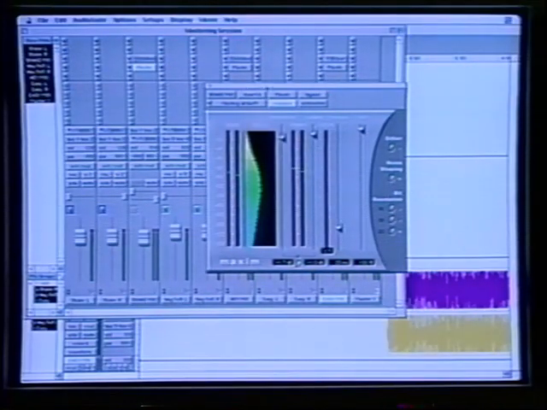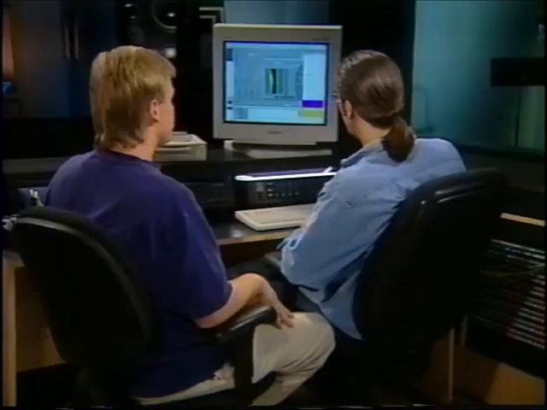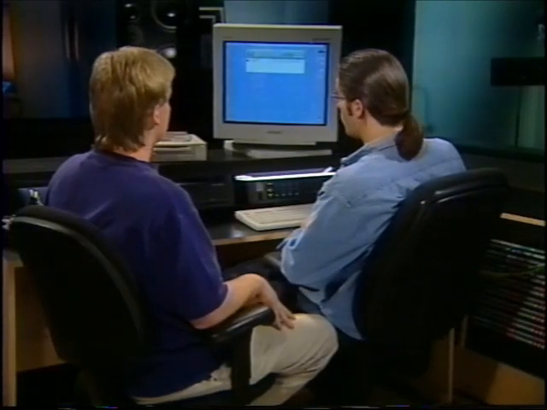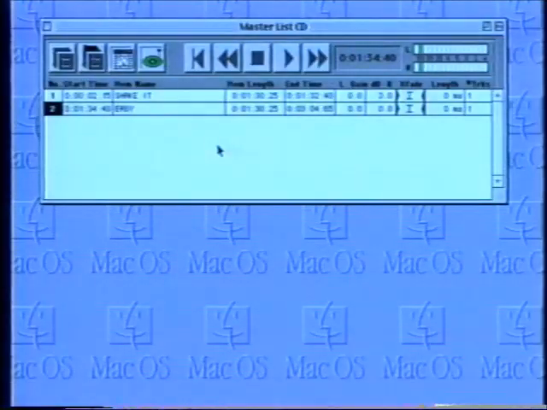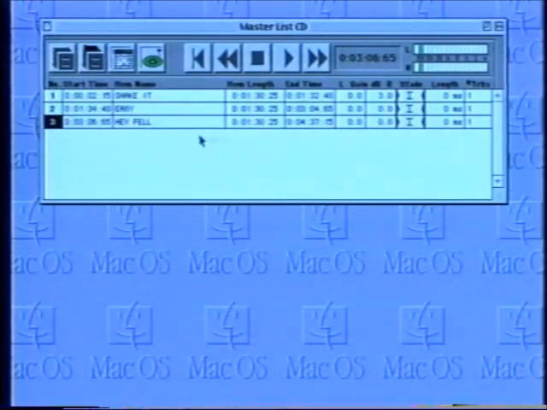Got it. Now, once you do all this, how do you actually get it onto the CD blank? What we can do at this point is we can go to Master List and import the songs into Master List. I've got one more to import here, so I'll do that. We'll grab Hey Fell. And let's say I wanted Hey Fell to be the second song and Easy to be the third song. We could just rearrange those. So now Shake It, Hey Fell, Easy. That's the order that it'll come up on our CD.